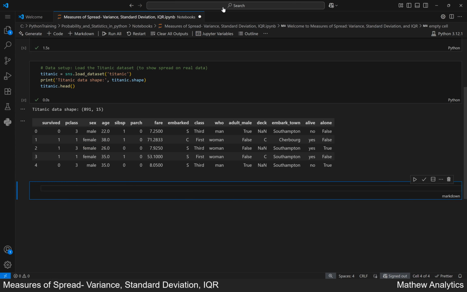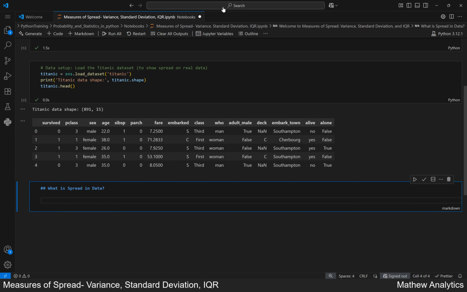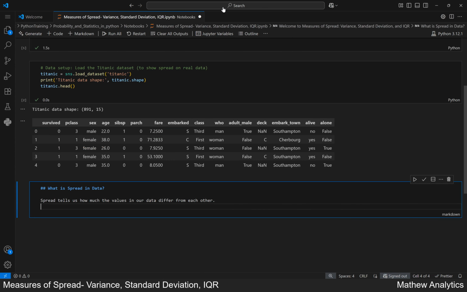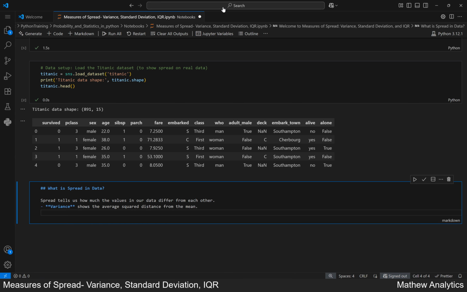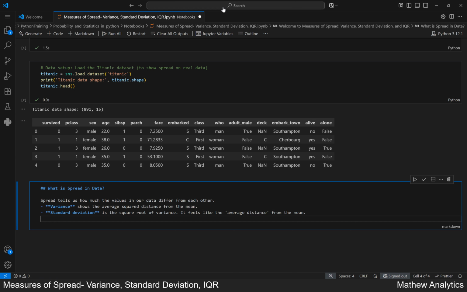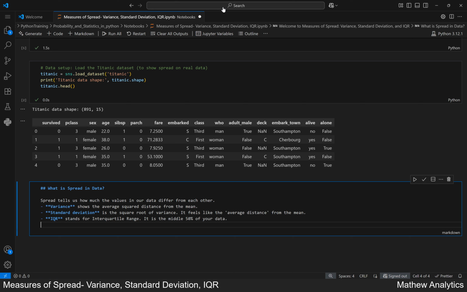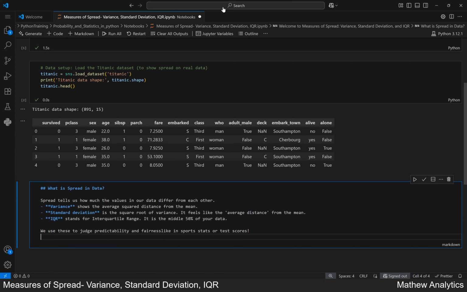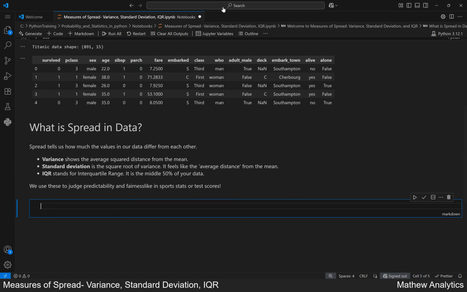Now, let us quickly define what we mean by spread. What is spread in data? Spread tells us how much the values in our data differ from each other. Variance shows the average squared distance from the mean. Standard deviation is the square root of variance. It feels like the average distance from the mean. IQR stands for interquartile range. It is the middle 50% of your data. We use these to judge predictability and fairness, like in sports statistics or test scores. Running the cell now. When you want to compare groups, spread can tell you which ones are more predictable or more chaotic.